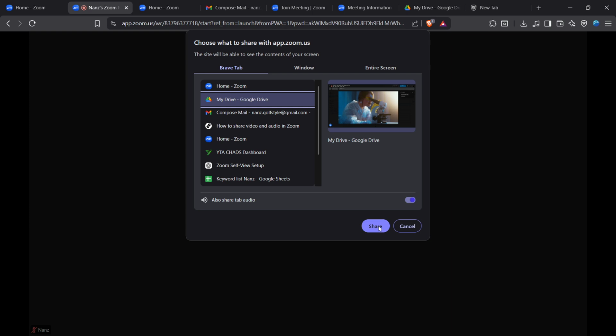If you don't see the audio option, make sure you're on the latest Zoom version and check that you're sharing from the desktop app rather than the browser.